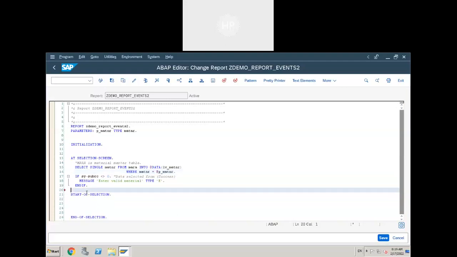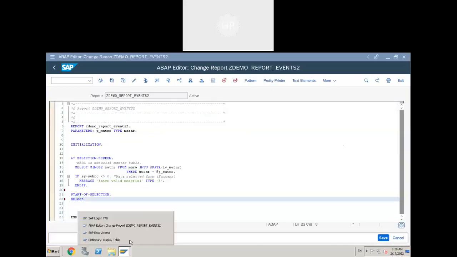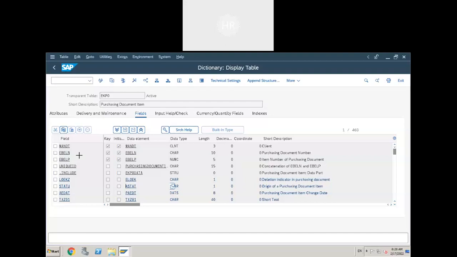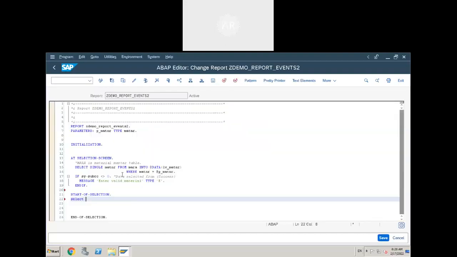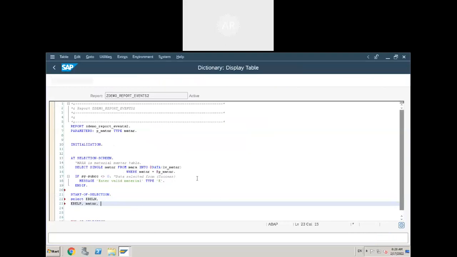Tell me if it is confusing, I'll explain again. I'll select some fields from EKKO and EKPO. EKKO is the purchase order header document number, so every purchase order will have some number. From EKPO, I'm selecting MATNR and quantity. What is the quantity of this purchase order item?